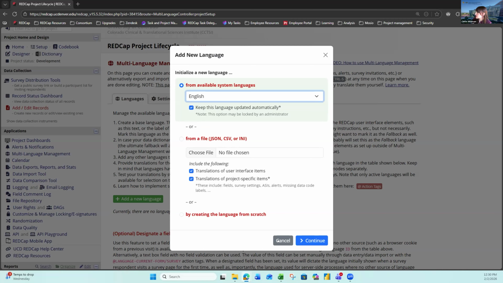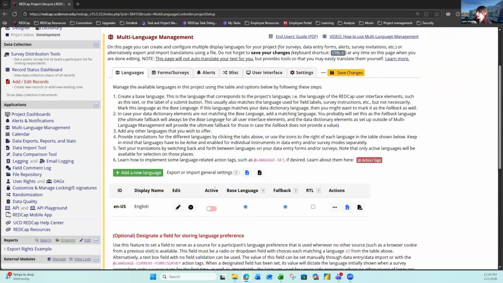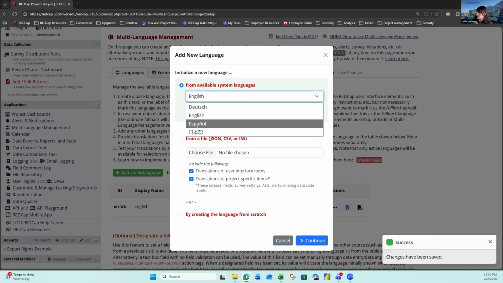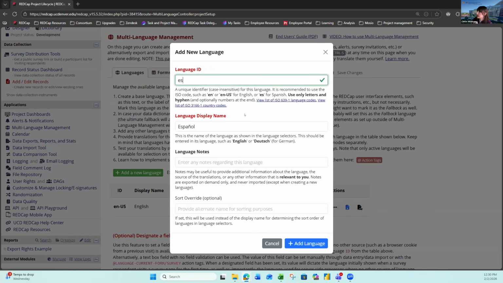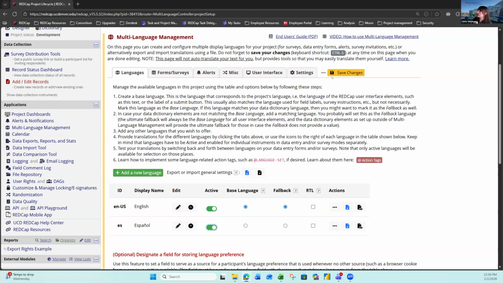So I will select English from our system languages, and I'll keep this ISO code that I'm given. I'll add that, and then I need to make it active. And I'll save my changes. All right, and then I need to add my other language that I'd like to use. So I will select Spanish. And then once again, I will keep that ISO code and I will add it in, turn it active, and save my changes. You'll see lots of different tabs at the top.